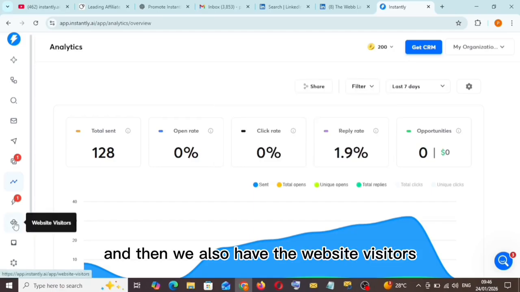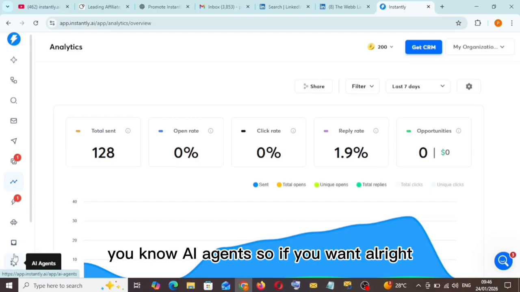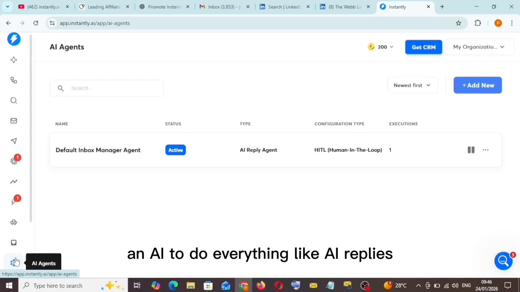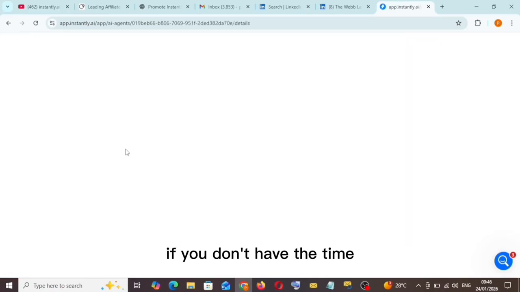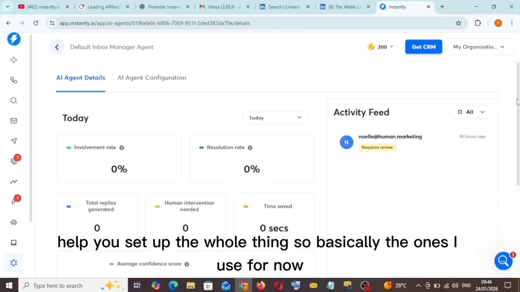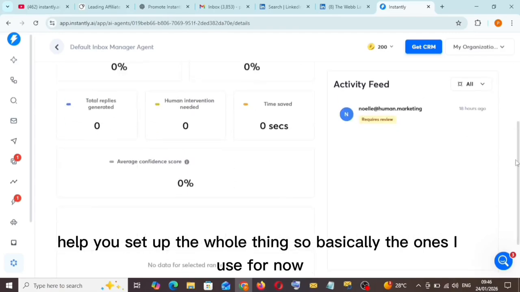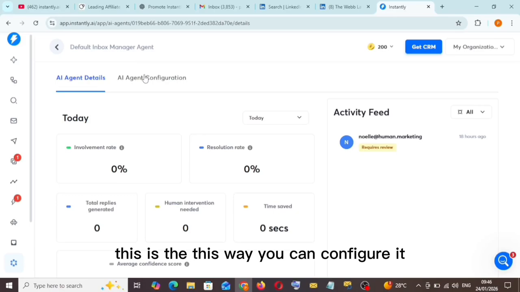And then we also have the website visitors. You can use that, inbox placement, AI agents. So if you want an AI to do everything, like AI replies, this is where you can do some of the stuff here. All right. If you don't have the time, you can even ask somebody to help you manage this whole thing. All right. Help you set up the whole thing. So basically, the ones I use for now, this is where you can configure it.